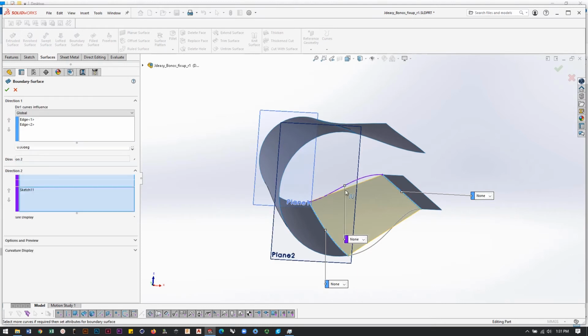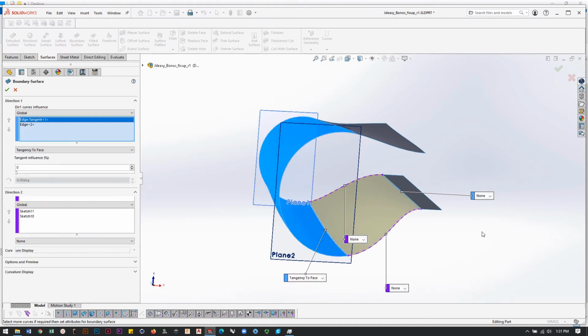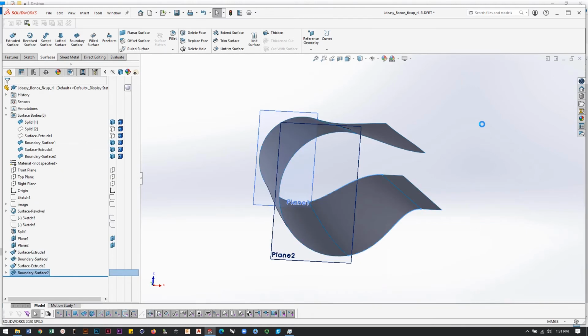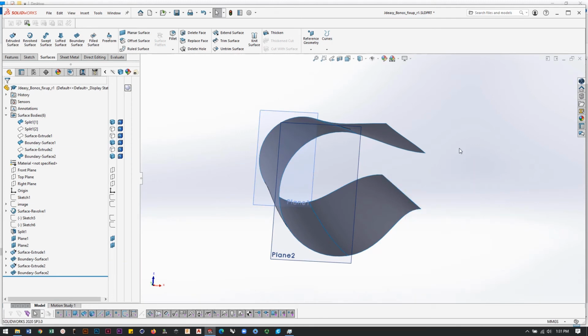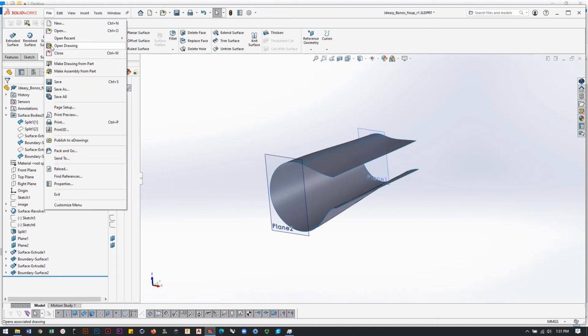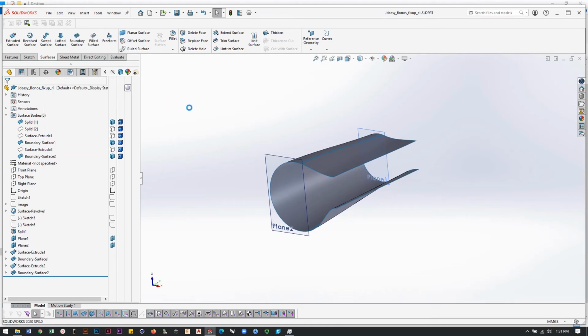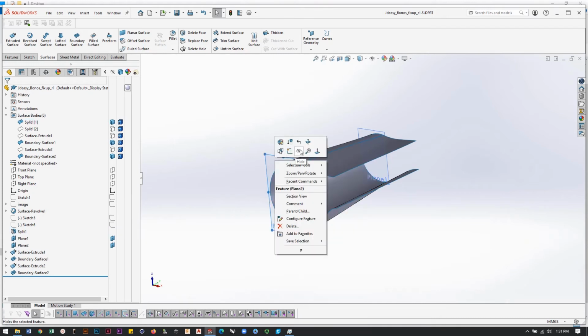Go direction 2, top and bottom. And set your flags to be tangency here and tangency here. The other two leave the same. We'll hide the construction surface. And we're good. So I'm going to do a save at this point. I'm going to hide these planes.